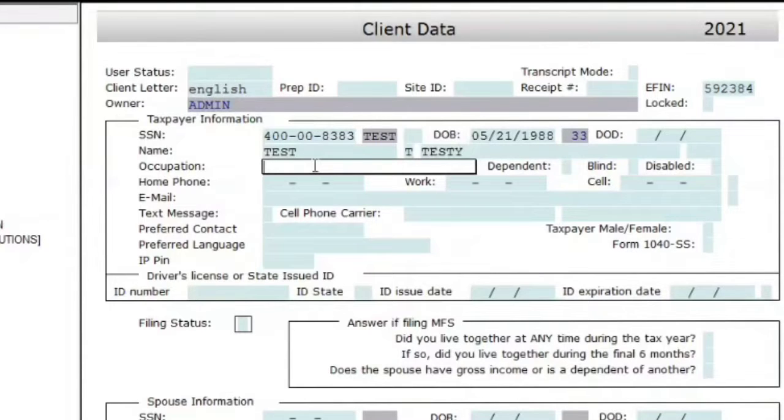So Mr. Testy here is a school bus driver. Okay, he doesn't have any dependents. He's not blind. He's not disabled. Phone number for Mr. Testy.